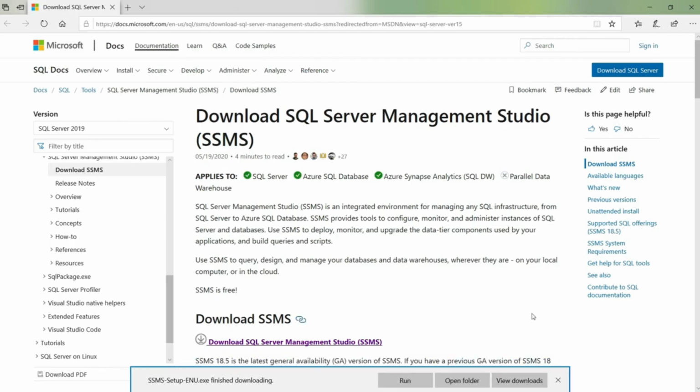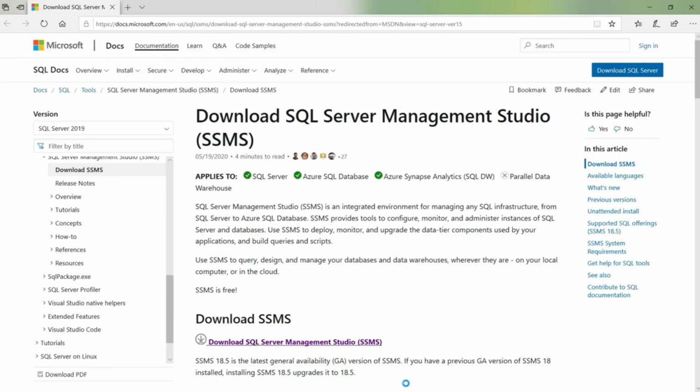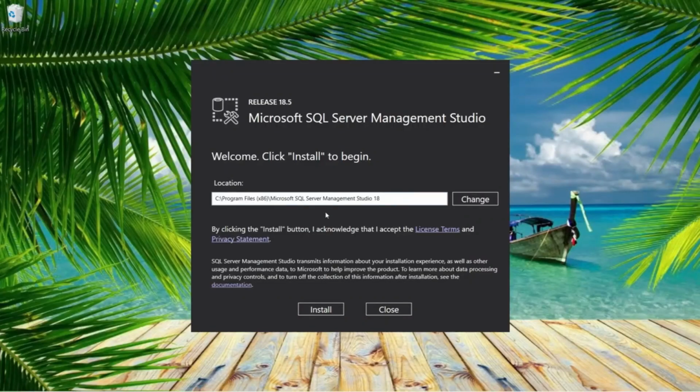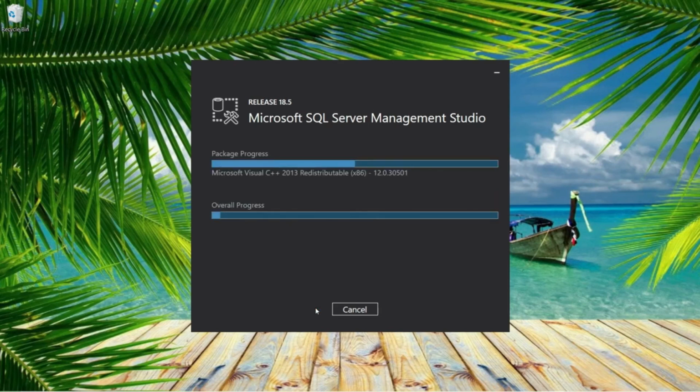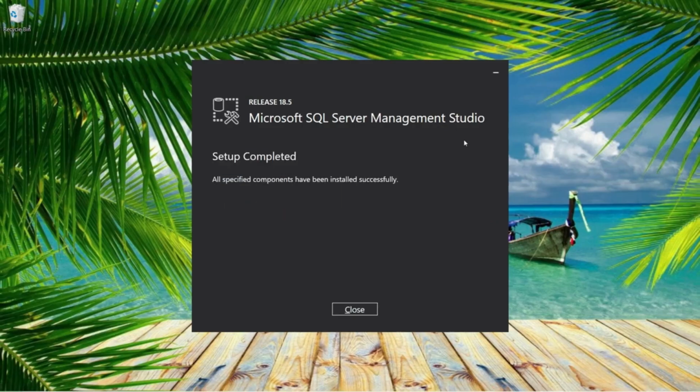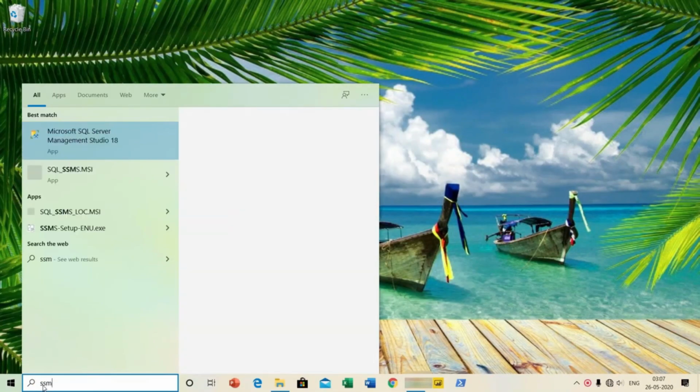Download is completed. Let's run our setup. So it is showing the location. This is the default location where SSMS will get installed. So let's click on Install. So our SSMS setup is completed. Let's close it and open SSMS.